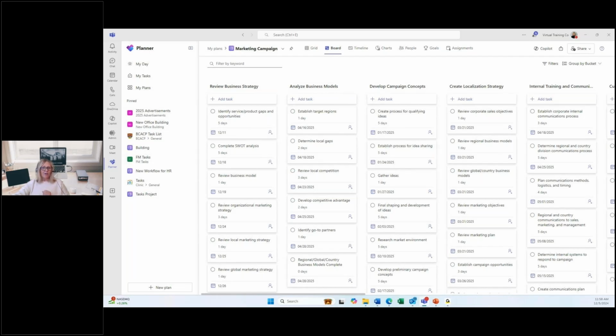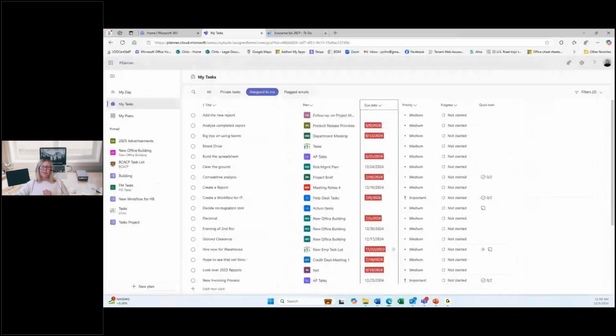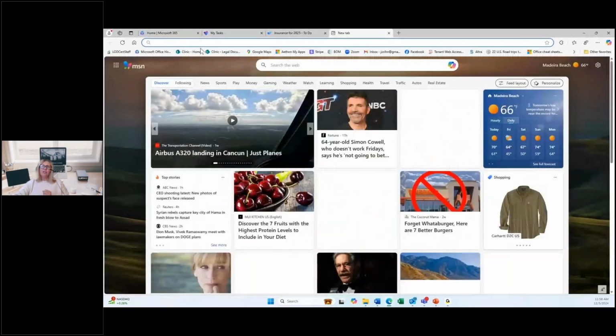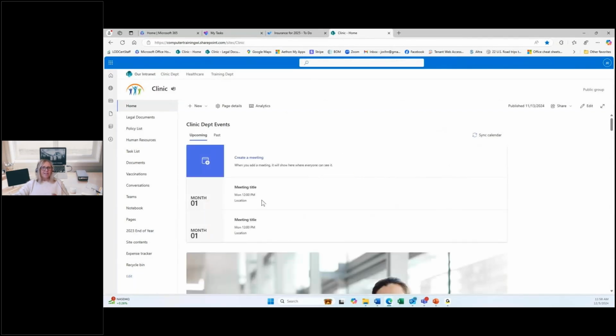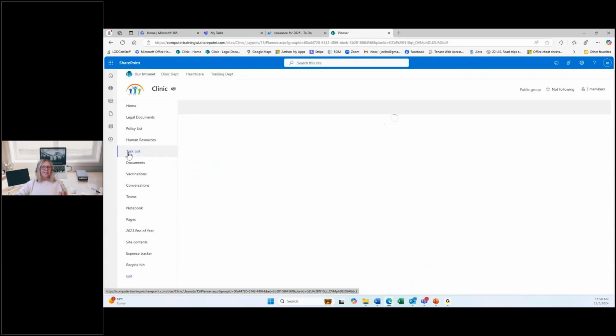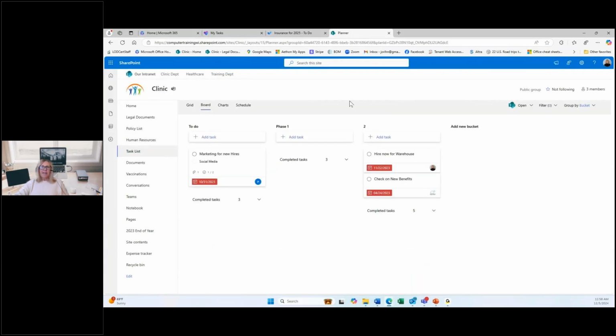And last thing that I want to show you is I'm going to go back here to the internet, and I'm going to open up a SharePoint site. This happens to be a SharePoint site that is called Clinic, and on the left-hand side, by default, I have a task list. When I click Task List, it automatically opens Microsoft Planner. So if you're in a SharePoint environment as well, if you have a SharePoint site that was created as a team site, you automatically get a task list included, and it is Microsoft Planner, just so you're aware.